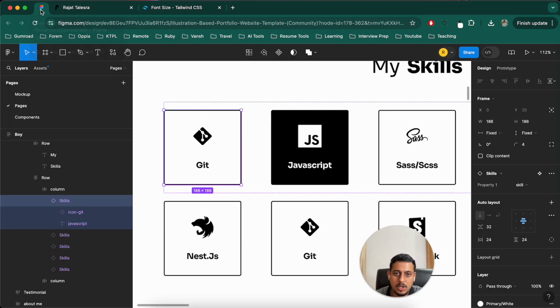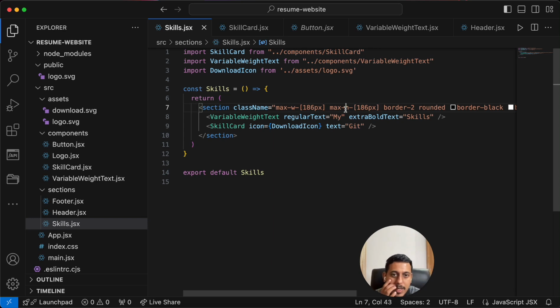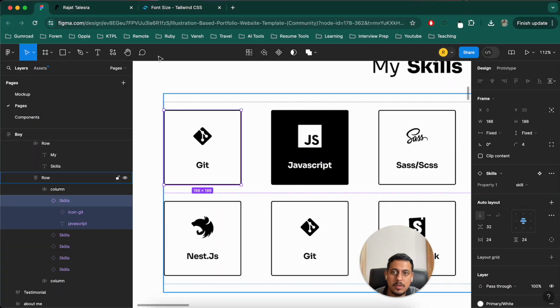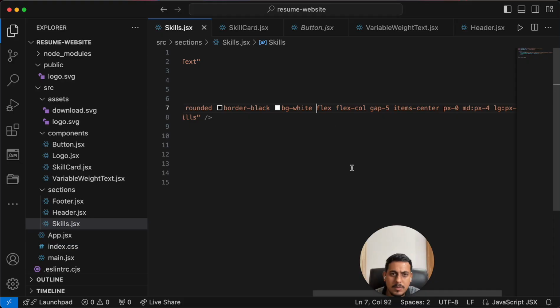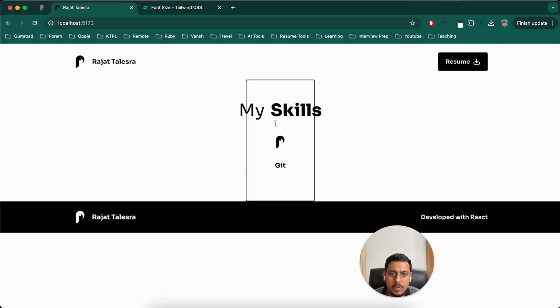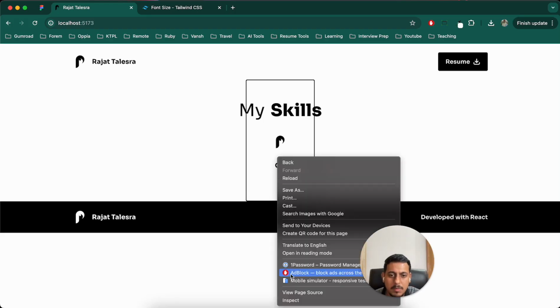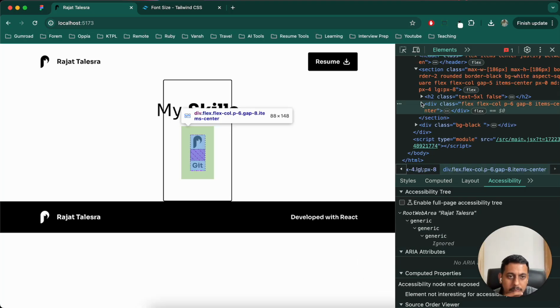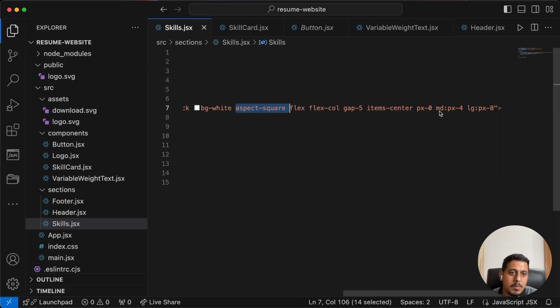Okay, but it is not a square. Why is it not a square? Max height I have mentioned, max width I have mentioned. Aspect square. Okay, aspect square was creating a problem. No, I think something else is creating the problem. So let me inspect. I think the padding is creating the problem.